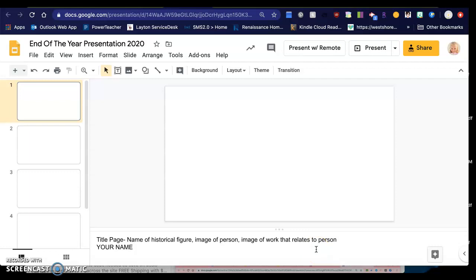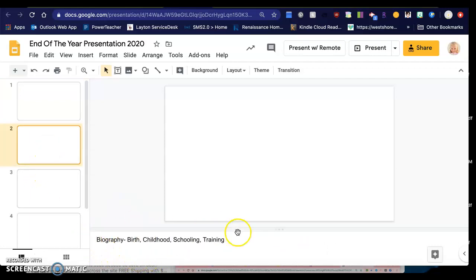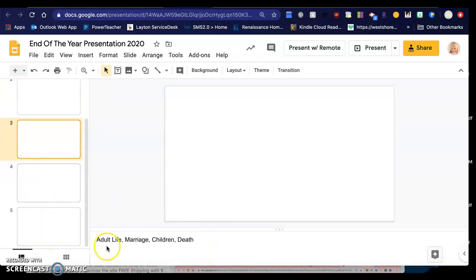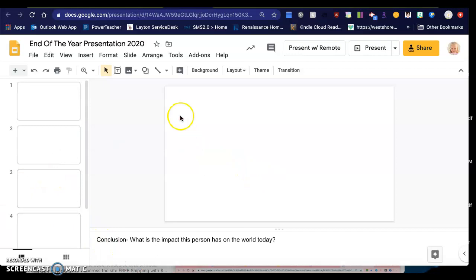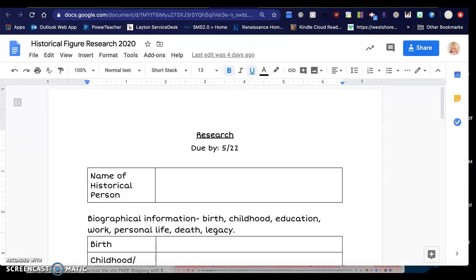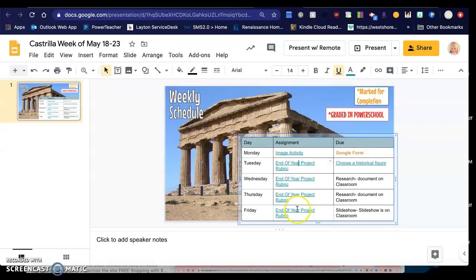And it might be work, depending on the person you chose. It might be an idea. For example, if you chose a philosopher, it might be a battle that person fought in if you choose, say, Leonidas or Alexander the Great or William the Conqueror. And then also your name. Second slide, you're starting to talk about the biographies, and third slide, and so on. So make sure you check out those notes so that you have all the components I'm looking for, and it'll be an easy peasy way to get all of your points. So by Friday, you are going to have that slideshow completed. That will be turned into Google Classroom.